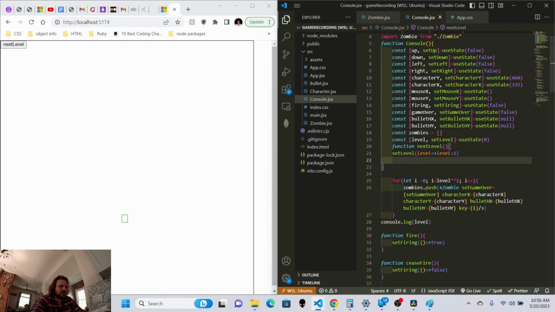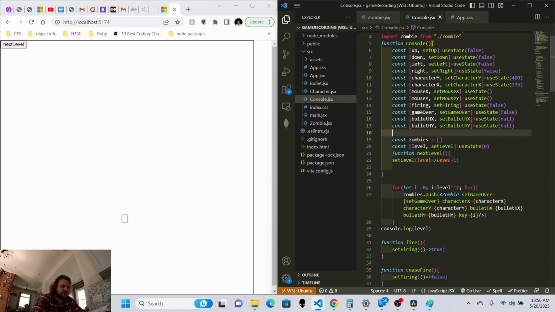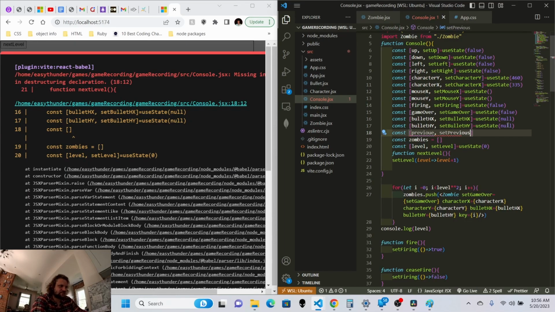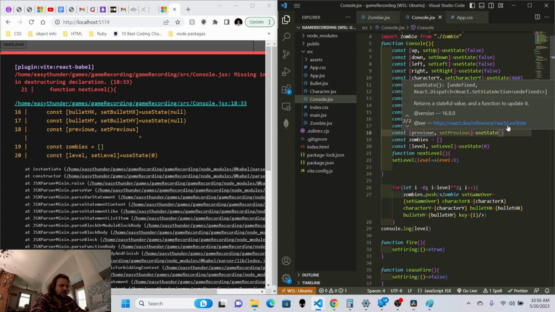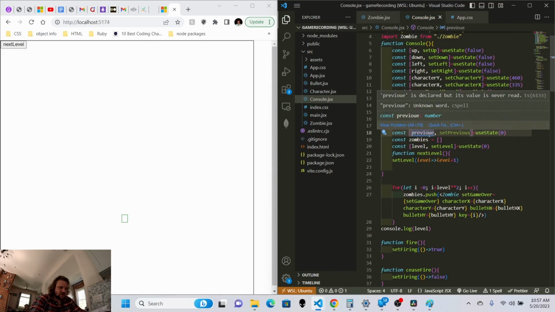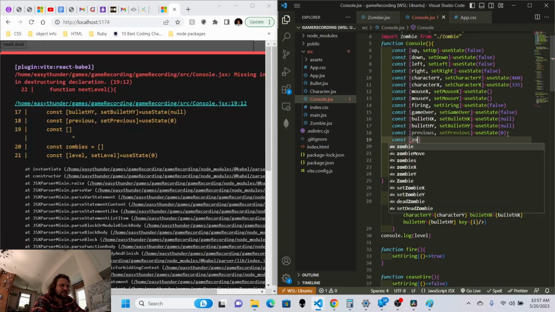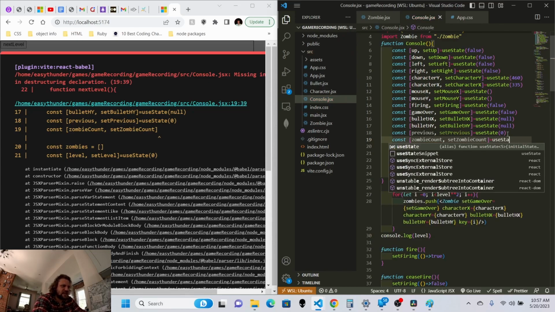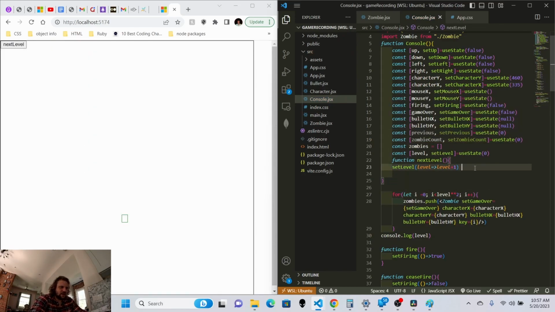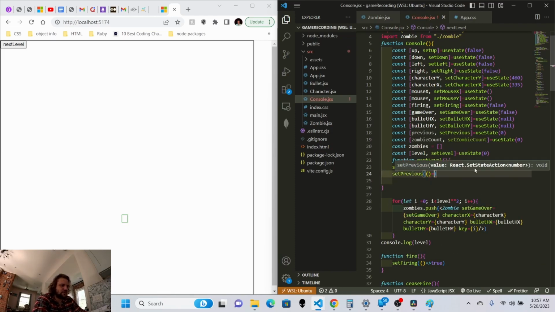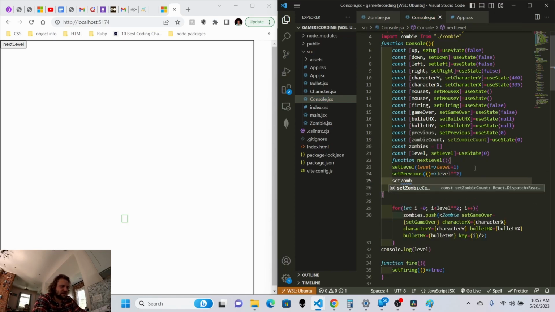So what we're going to do is we're going to make a state for previous, so const [previous, setPrevious] = useState(0). And then we're going to correct that spelling. Previous, there we go. And we're going to do const [zombieCount, setZombieCount] = useState(0). Okay, and here we have a setPrevious to level squared.